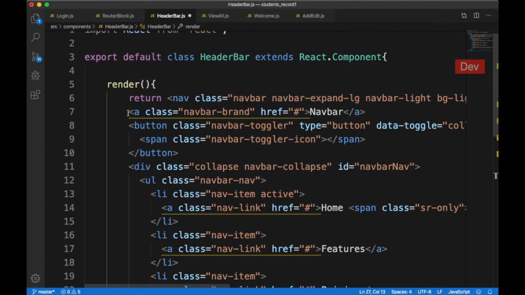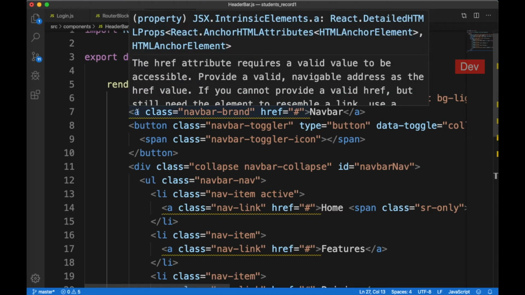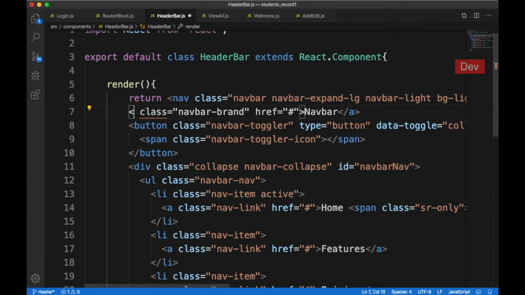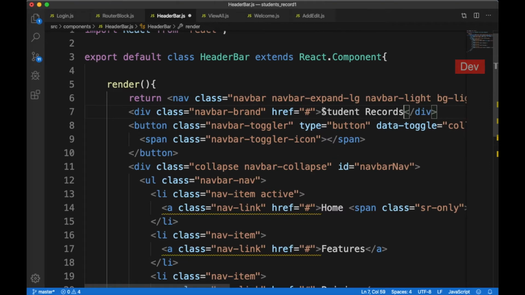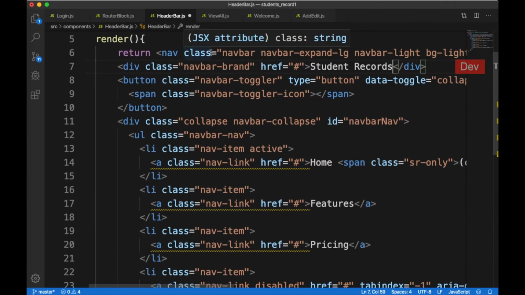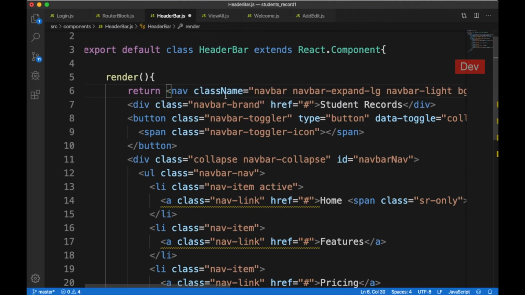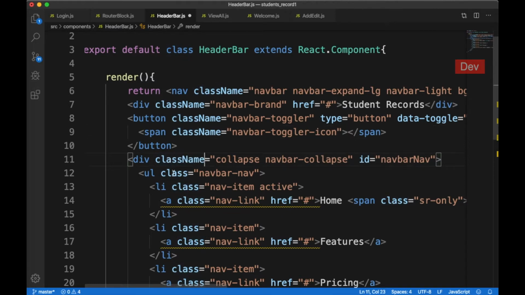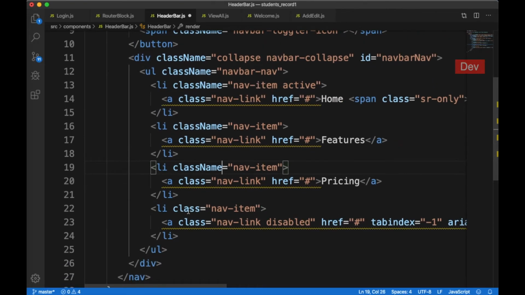So the anchor tag, in ReactJS JSX, should have a valid attribute value defined. Probably I'm not going to use an anchor tag because I'm going to give the job to React Router DOM. So let's give it student records. It's our application name, something like that. And more importantly, everything has to be changed to className. Let's move them. There are a couple of anchor tags there. We will change them.